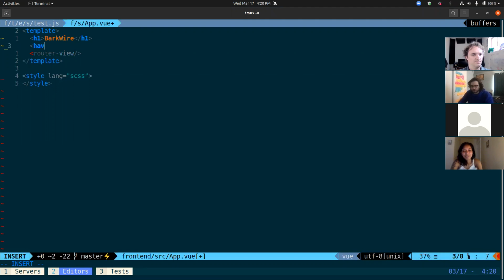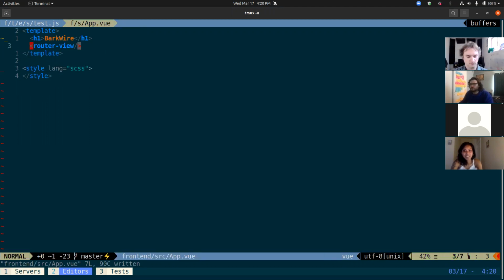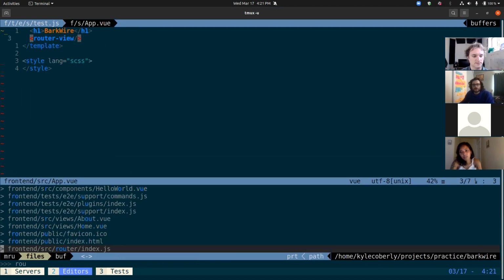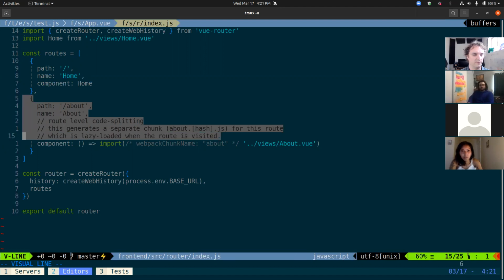Then I'm going to bring that nav back. Oops, actually, we don't have anything to navigate to yet. All right, so here's how Vue Router works. This router view component is going to get swapped out for anything that matches a routing pattern. If I take a look at the router file, I've got two routes on here, this home and this about. I actually don't want either of them.